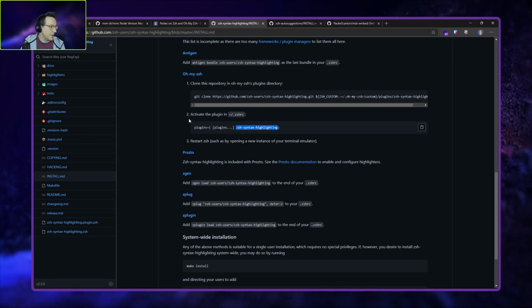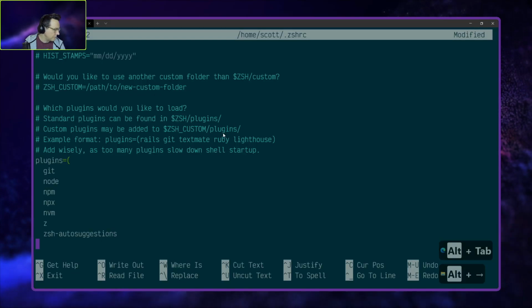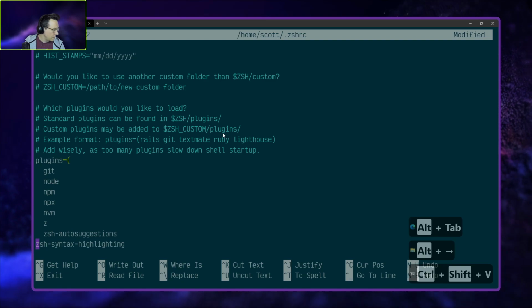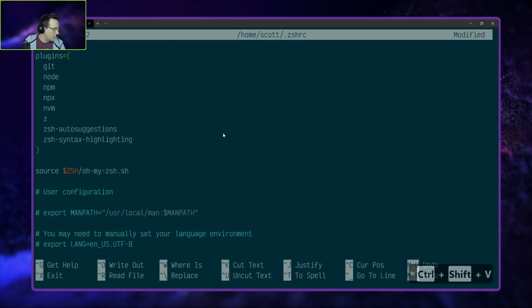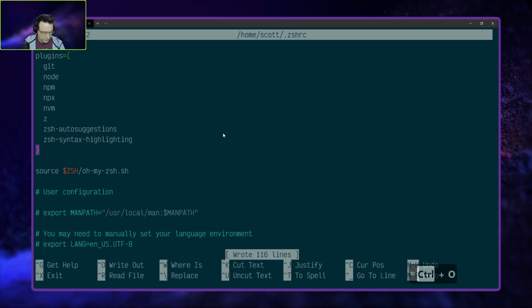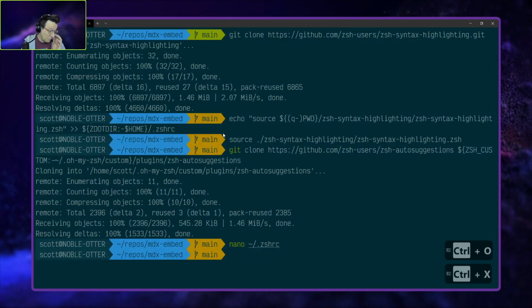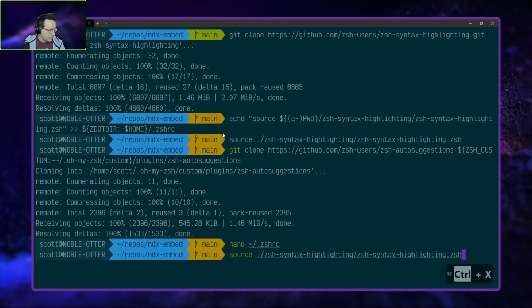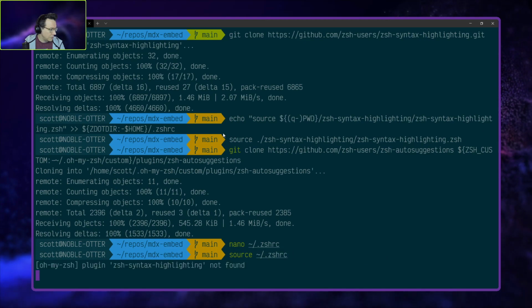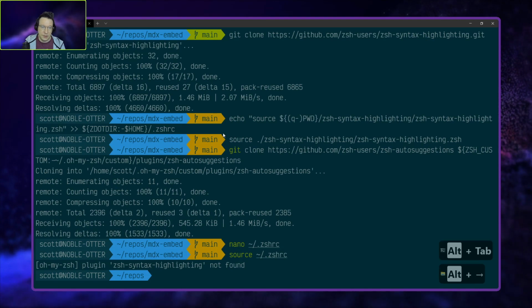Right. Weird. Okay, let's get it in there. Because it looks like it's saying that, and I think you're saying this at the end of the plugins array here. I'm going to go with that. All right, let's write out. Source file. ZSH syntax highlighting not found. Why do you do this?